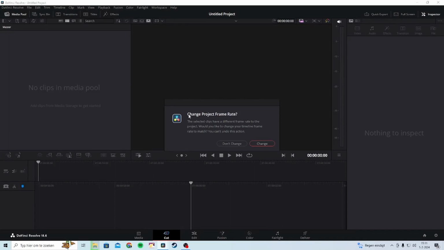It says change project frame rate. The selected clip has a different frame rate to the project. If you select don't change, it becomes jittery and some things don't match. Just do change. It helps a lot.